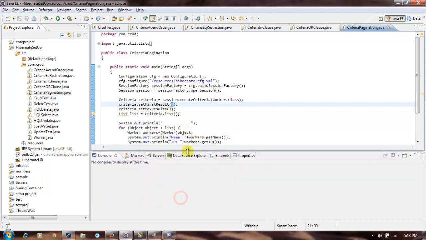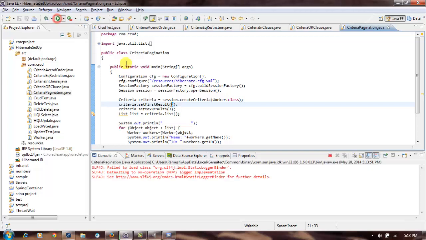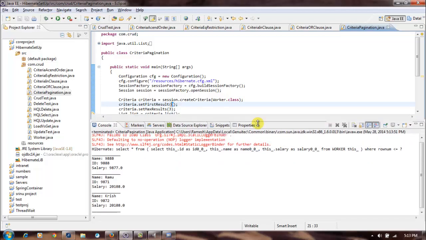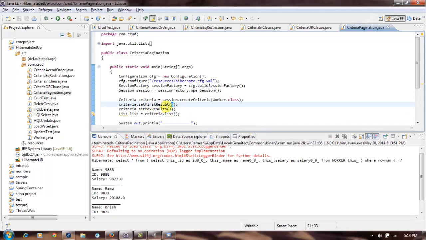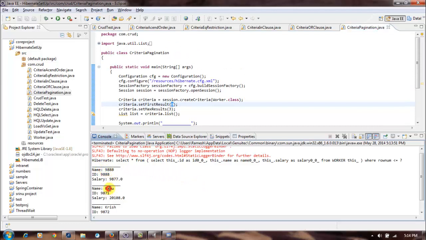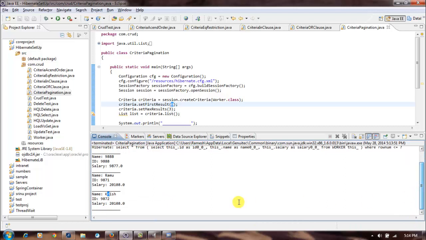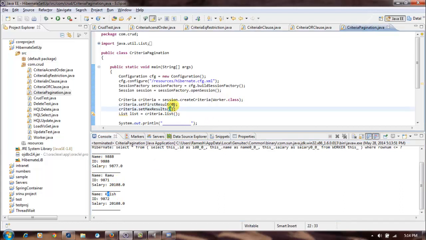Let's run this and have a look at the result. See, we start printing from 0. That means we start printing from the first one. So this is the first one, this is the second one, this is the third one. So totally we have printed three records. See, we have mentioned the 3 in here, and from the start we are trying to print. So this is the first record.